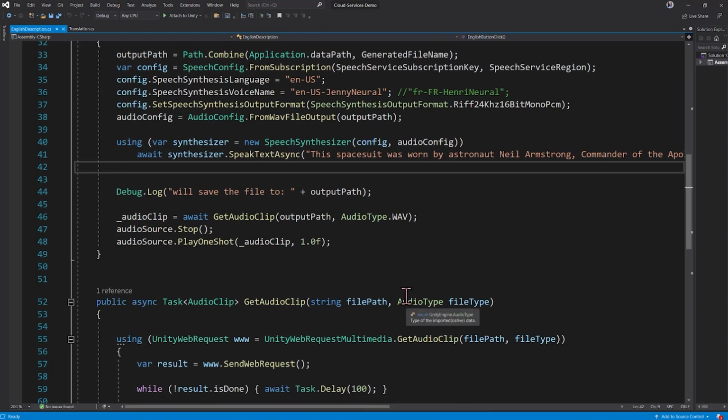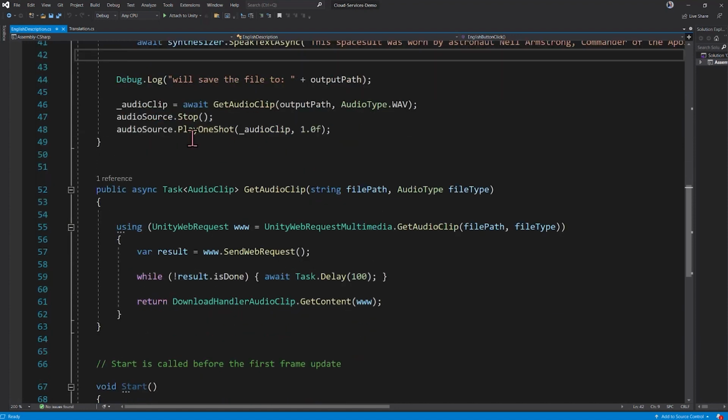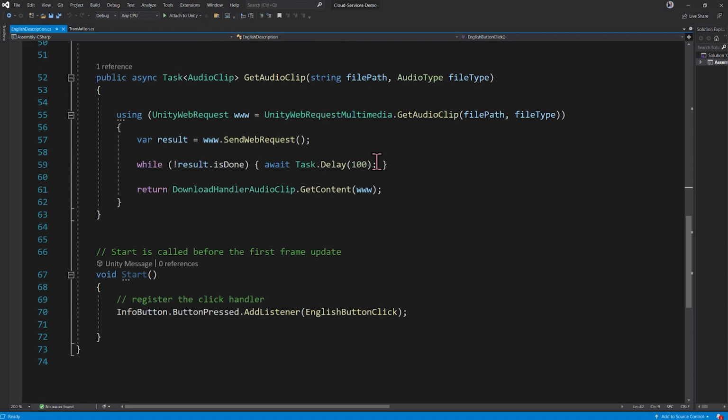So when we press the button, this text is going to be sent to Azure. Azure is going to return to us this WAV file. This WAV file is going to output. And so once we receive that, as I mentioned, we're going to get that back, literally what I just said here for the audio clip, and then we're going to use a play one shot, and it'll play it just once. And so that is essentially what we are doing here in this script.